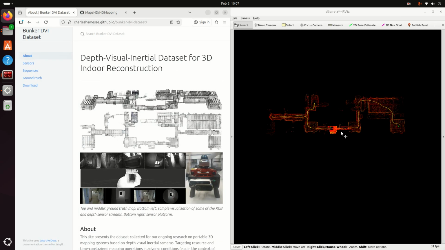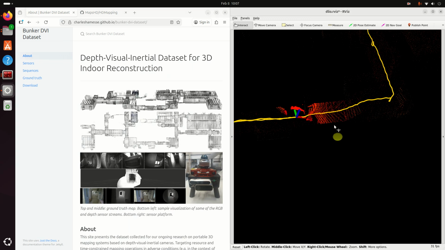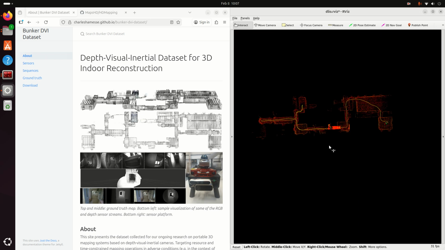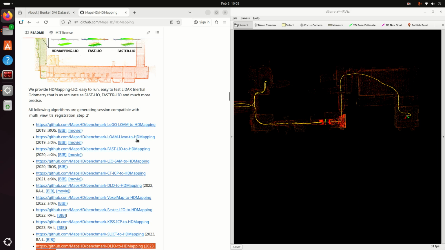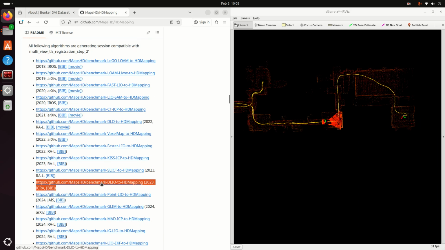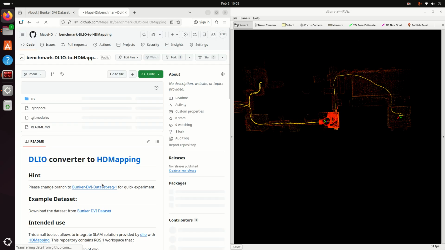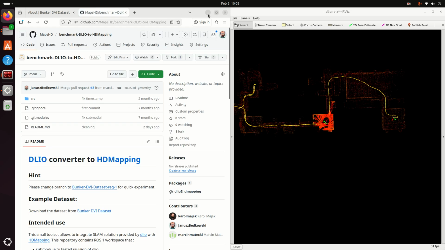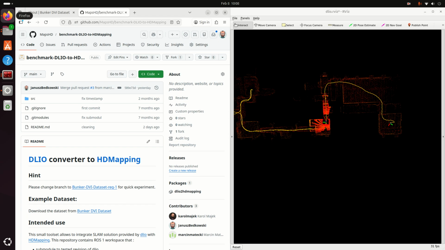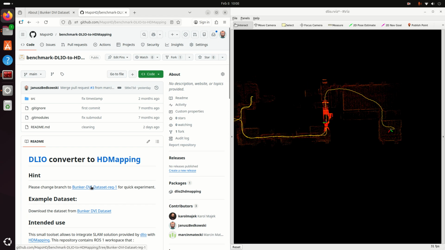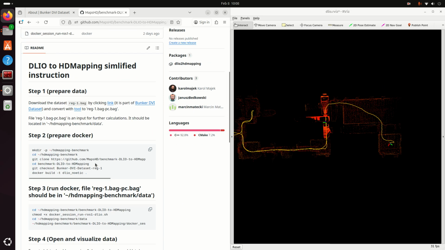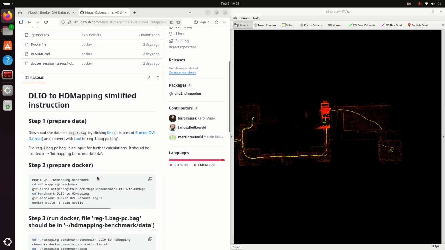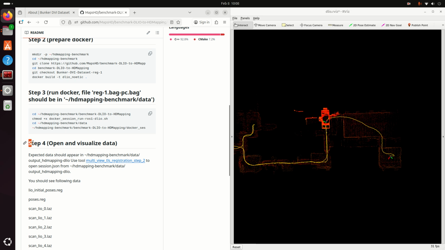Oh, we are in the middle, on the way back. You can see here, this algorithm is recovering the trajectory very well. This is a very nice result. Okay, so let's go back to the instruction. Maybe I lost the instruction, or okay, I will recover it again. This is our instruction, and we will go to step 4.